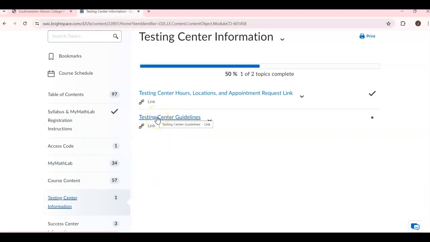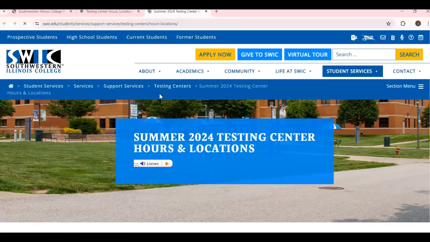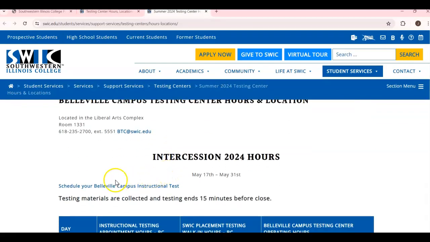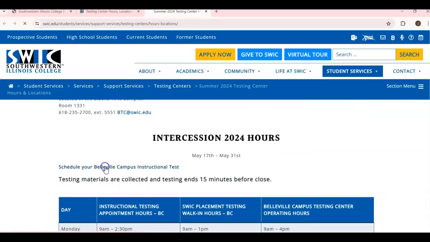All right, testing center information. All right, these are just the guidelines and the rules. These are a link to the SWIC website. This is where you're going to go every time you have to schedule an appointment to take your test. And if you want to schedule all of your appointments, like right now, you go in here, you're going to click on that link. You're going to come down here, and you're going to click on schedule your Belleville campus test.